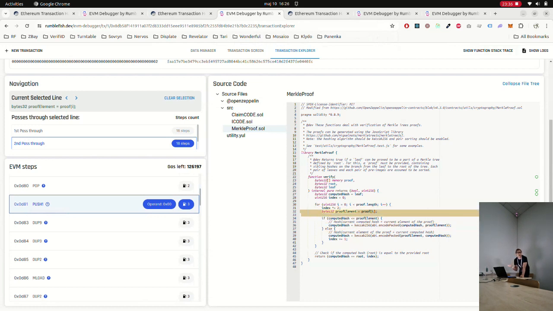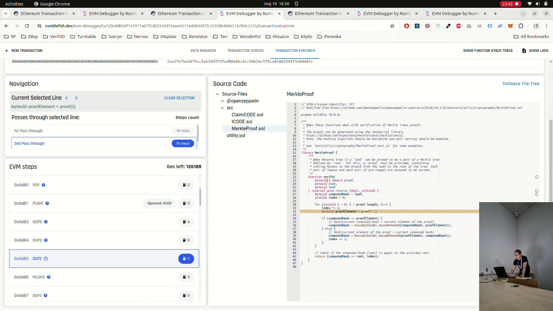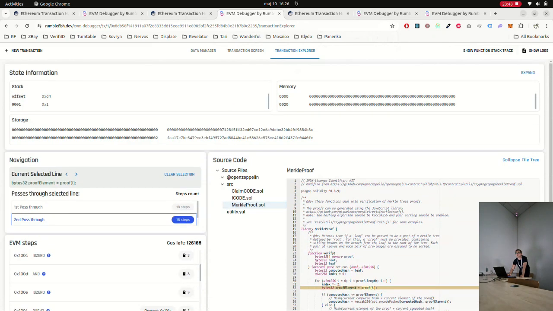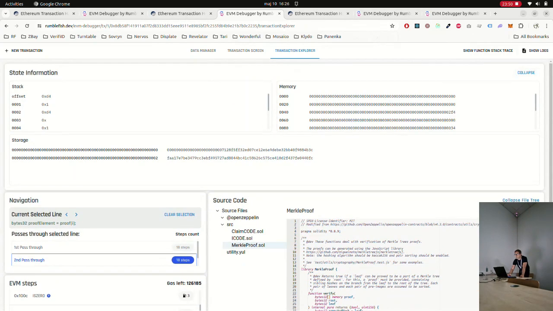What does it really mean for us to access proof from I? There are a few steps, and this one is an interesting one. This is mload, so it's loading something from memory. Now if we look at the memory bit, we can see that this part is highlighted. It's a word, so it's 32 bytes, and it has 0D, and 0D is 14.